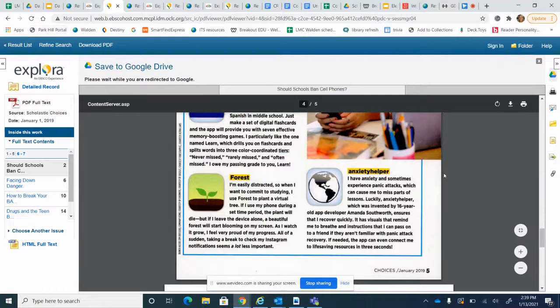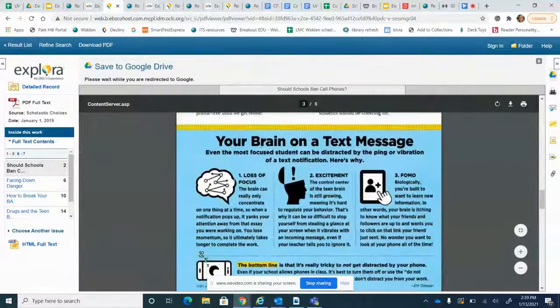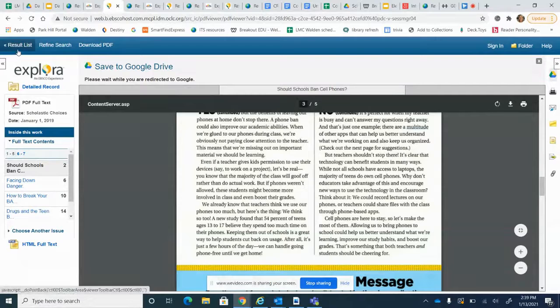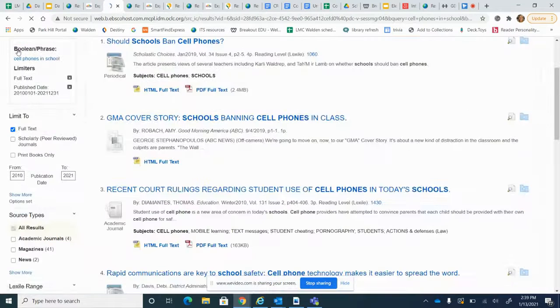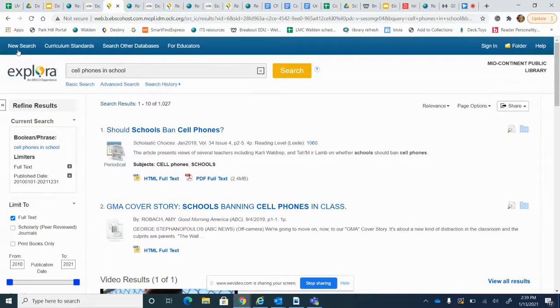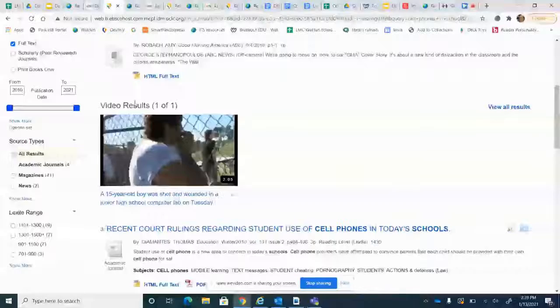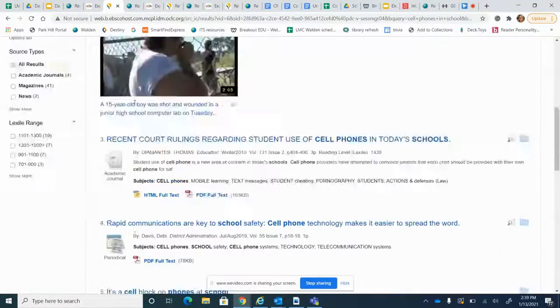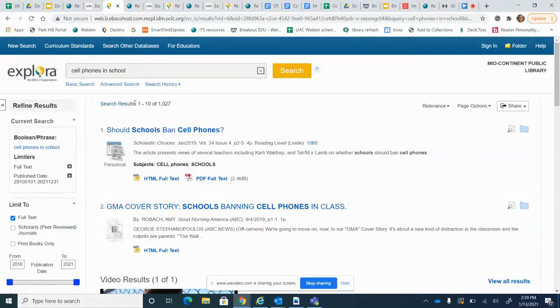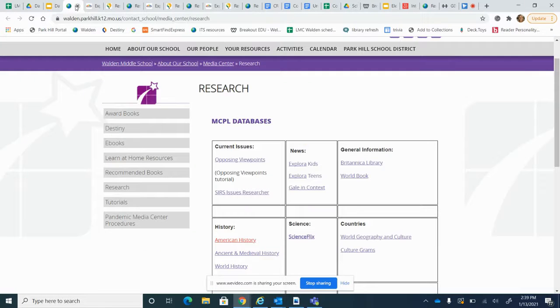The only reason I'm showing you these tools on the right-hand side is it's sometimes really helpful to save articles that you find. So if you don't have time to finish reading and taking notes over one article today, you can come back another day and be able to quickly access it in your email or your Google Drive without coming back and opening Explora again. Okay, so those were just a couple tips on how to access Explora, and then also how to open the articles and make sure that you can save it.